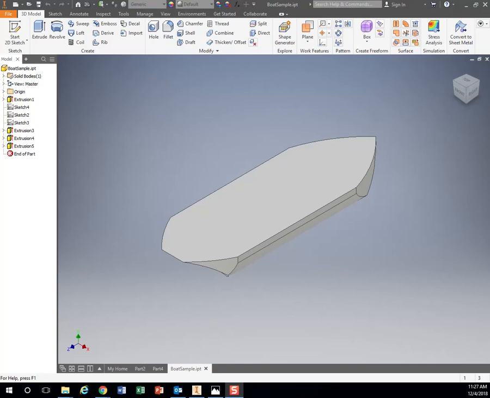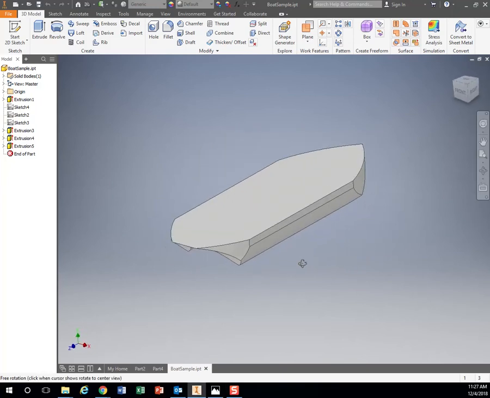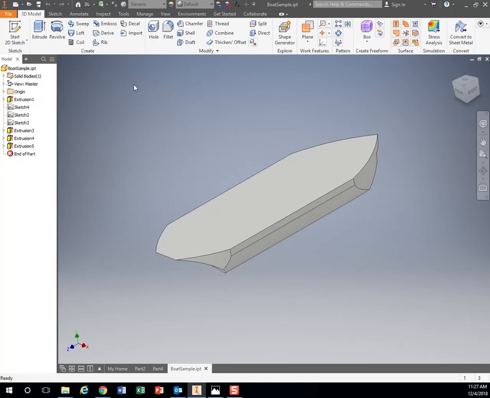Now we want to make our technical drawing from our part. So we have our completed boat, our 3D model. It looks good from the top, the front, and the side. So now we need to make our orthographic view, the three view drawing.